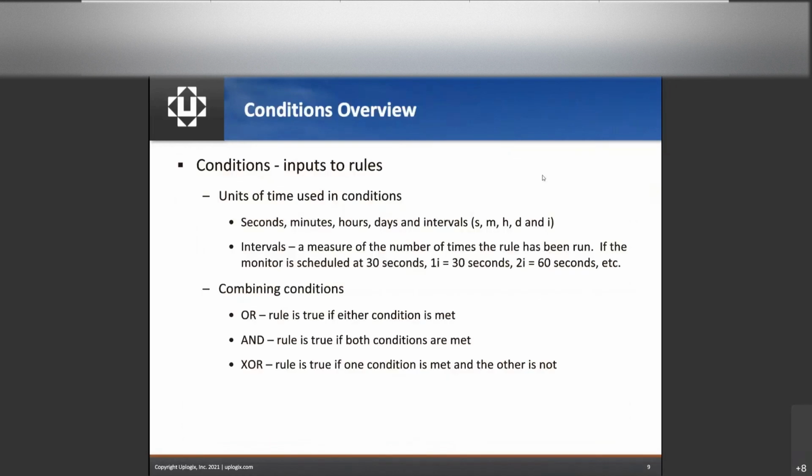Now with those conditions, maybe you don't want to trigger a rule until you've seen a problem for a certain amount of time. And so that's how we use these condition inputs. When you define a condition that triggers a rule, you can add an interval, that's seconds, minutes, hours, and then a number. And so that condition won't be true until we've seen it for the specified amount of time. So maybe you don't want to send an alert until we've seen the problem for 2 minutes or 5 minutes. That's how we control that with the intervals.